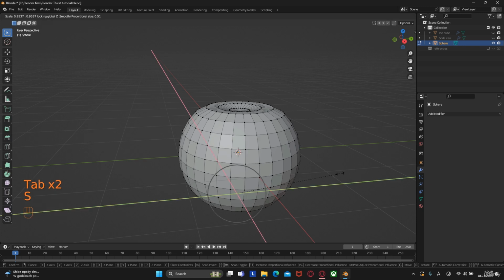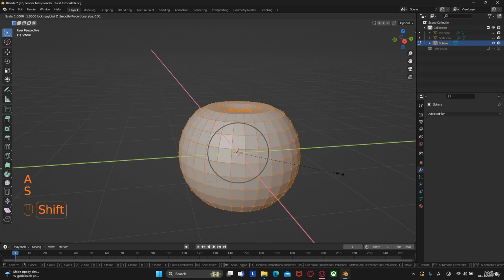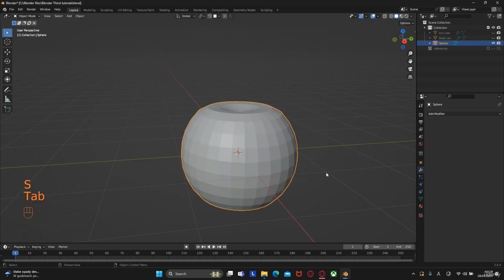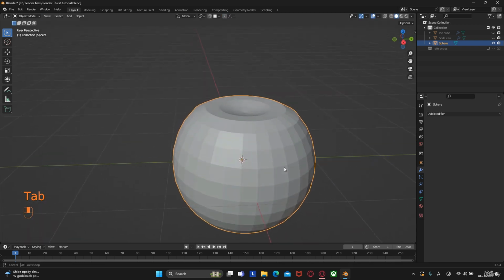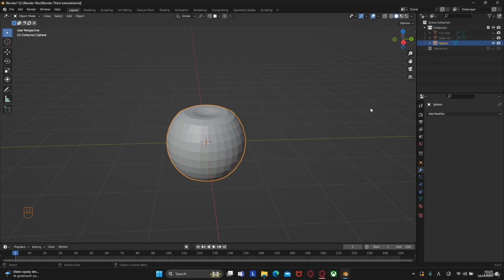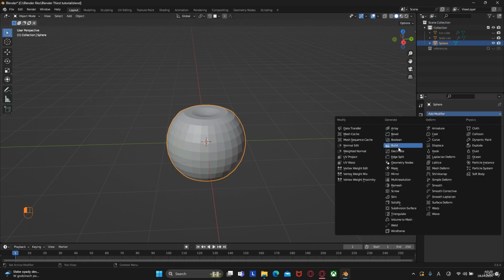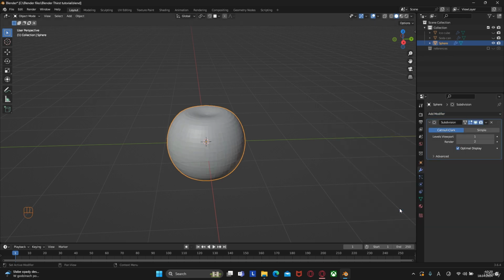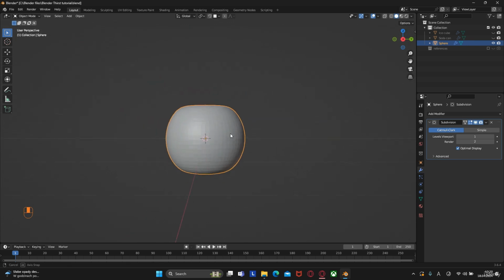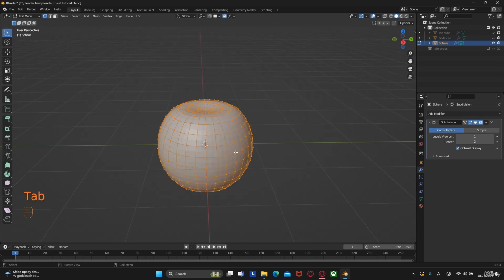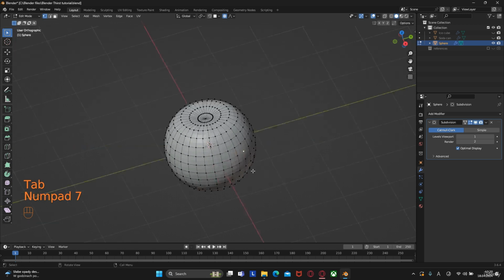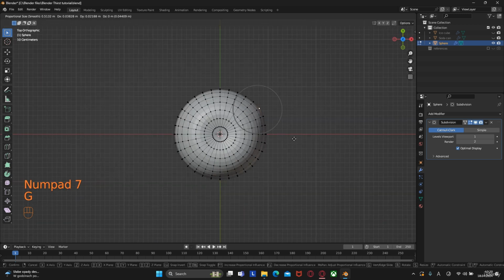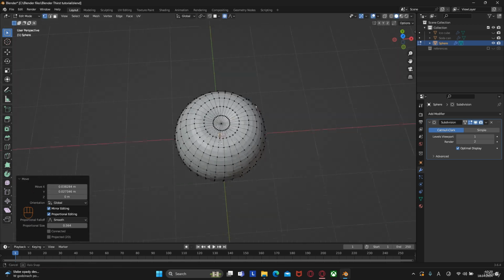I also pressed S plus Shift plus Z to scale on every axis except the Z axis. And let's also add a subdivision for more realism. And also, using proportional editing, we can add more details for even more realism.